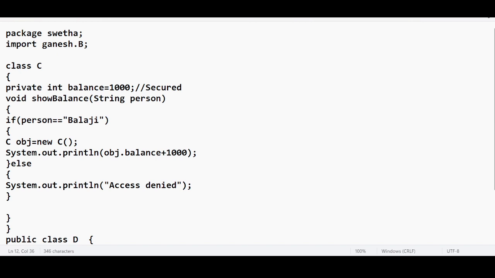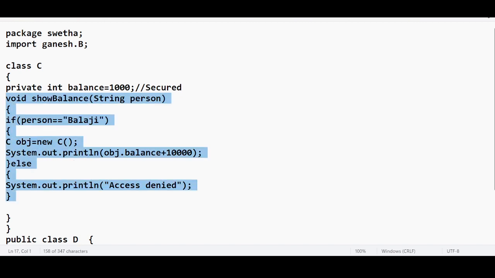Now it has become a mutator method. If you remove this, it is an accessor method, only accessing. Any modifications I do are mutation, changing; the value is getting changed. The private variable, the secure variable, is getting changed, not directly, indirectly. That mutation is why this method can be defined as a mutator method.